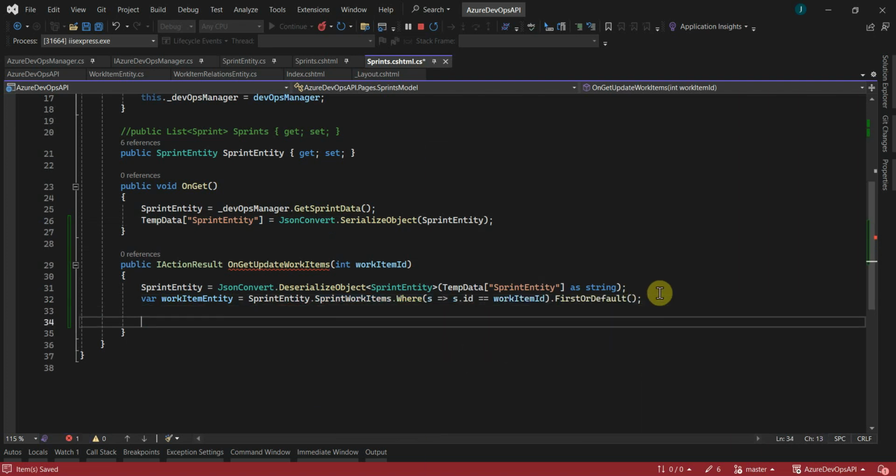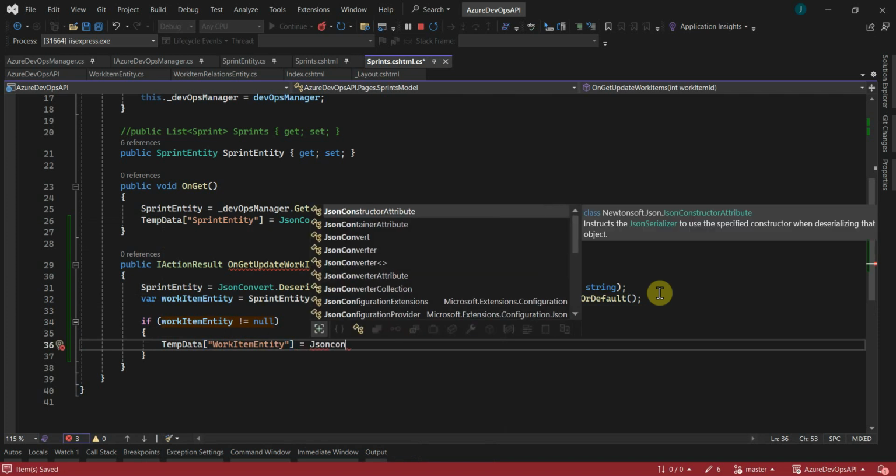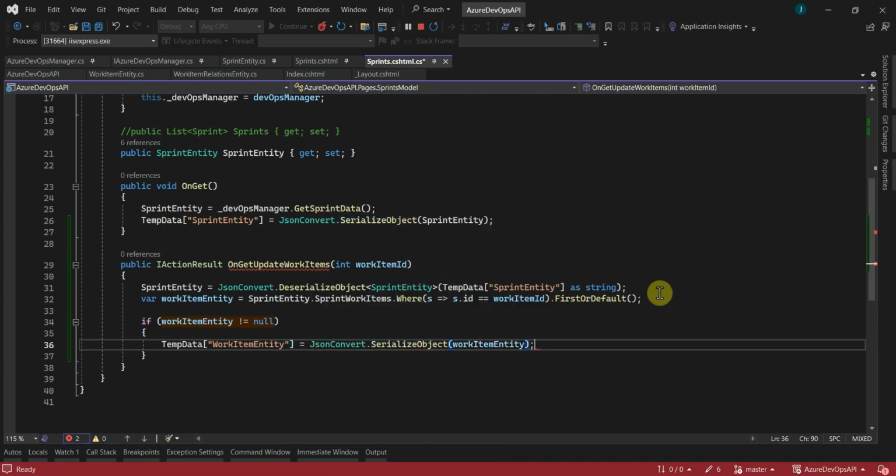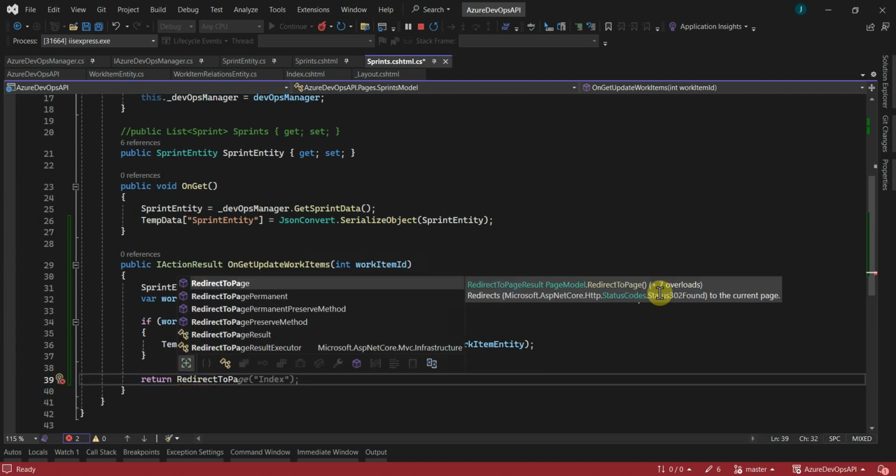Now if we get the work items, we will create another TempData object to save the work item entity. Here we will use redirect to page, and the new page will be work items.